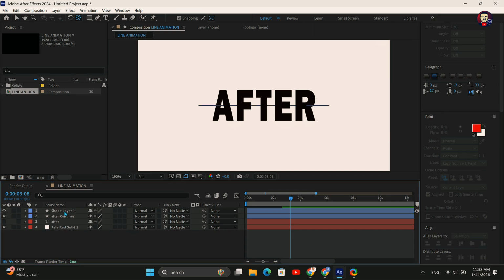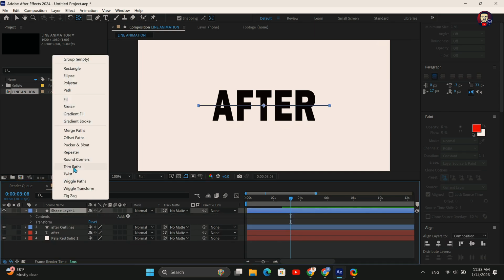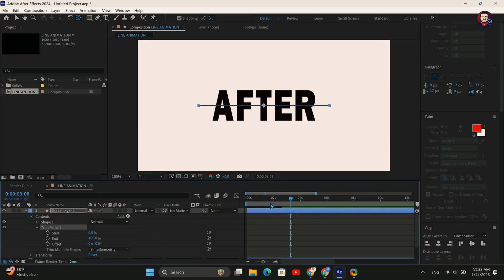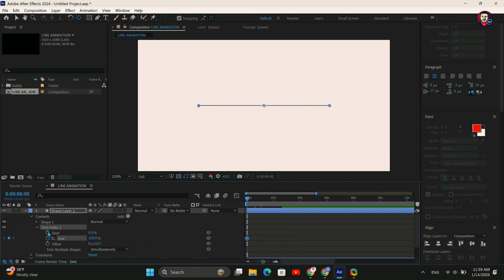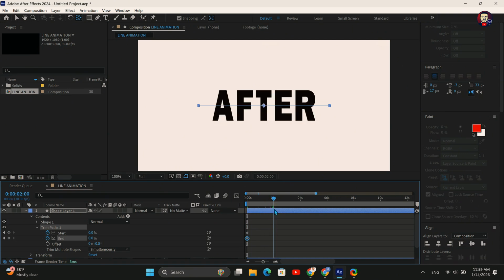We can animate it by going under the Add. Let's add a trim path property over here as well. Let's go to the very beginning, and I'm going to set both of these values to 0. Let's add a keyframe to start and end. Now let's move to somewhere around 2 seconds, and I'm going to set both of these values to 100.